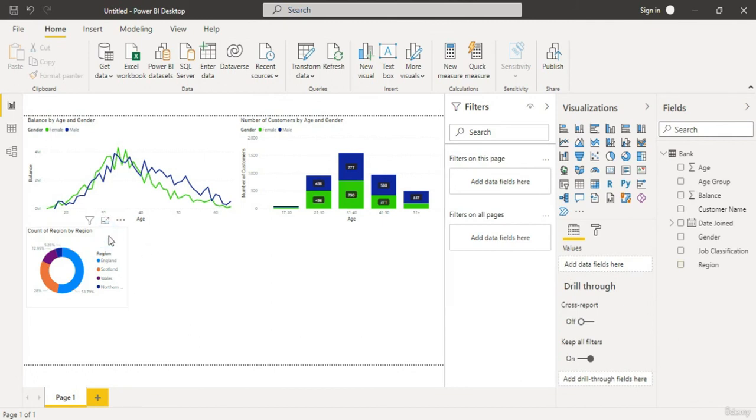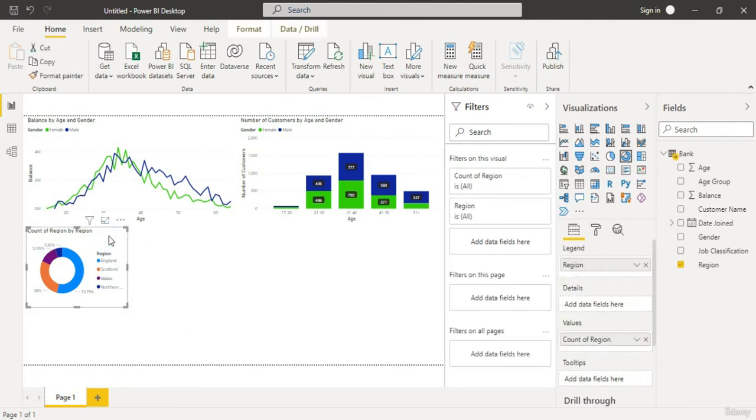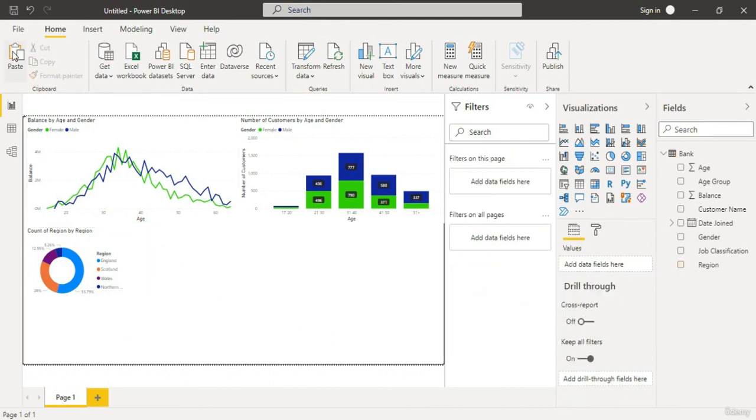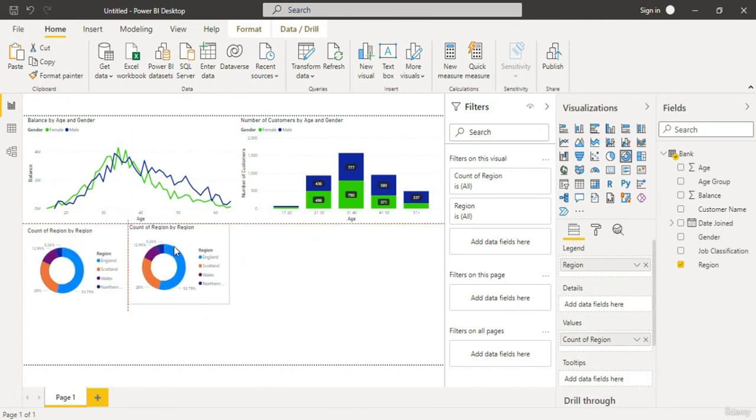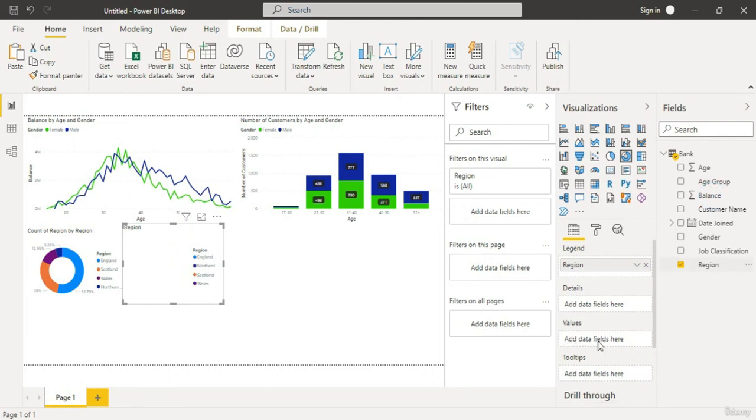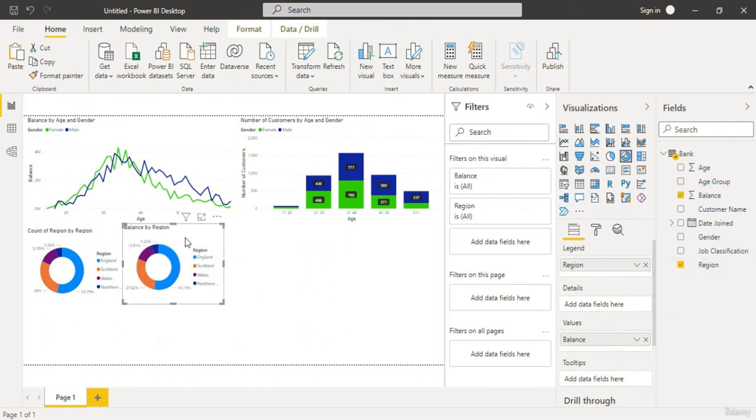Just like this particular visualization, I want to create another visualization that is giving me the balance by region, right? So what I can do is just right click on this particular visualization, go to copy, create a copy of this visualization, and in the home tab there is this option to paste it. I can just copy paste this visualization, because the visualization that I'm going to create is going to be very similar to this previous one. Just instead of the count of the region, it is going to have balance in the values field. Okay, so we can just get that.